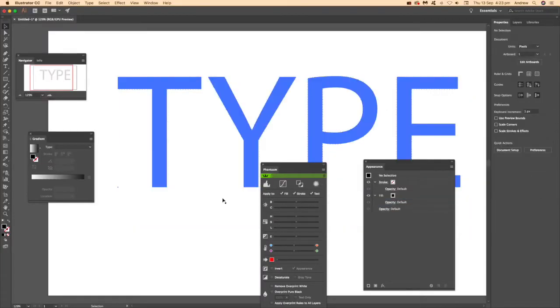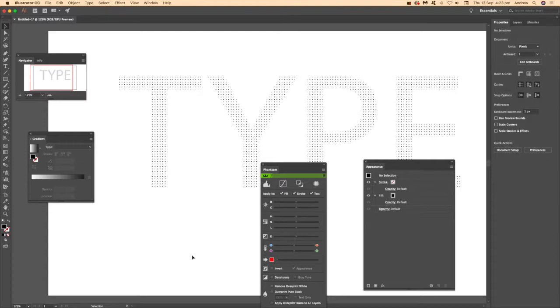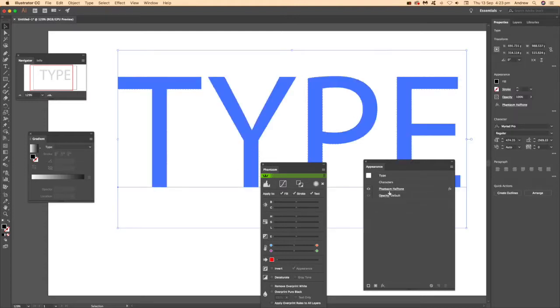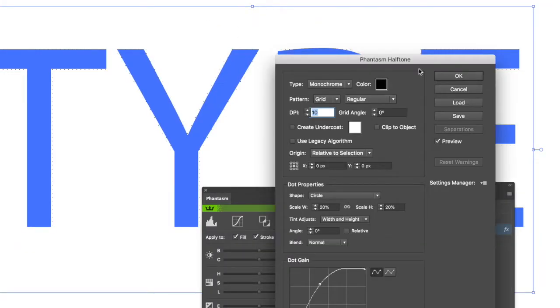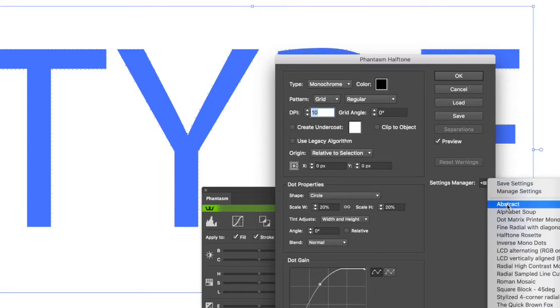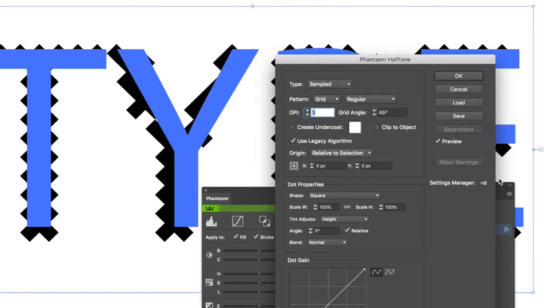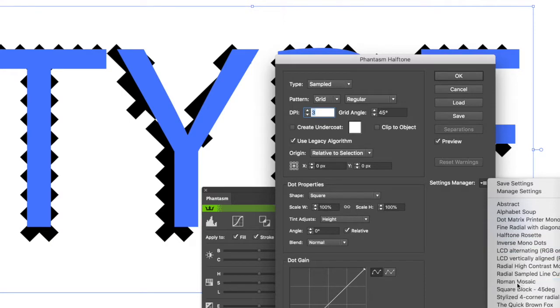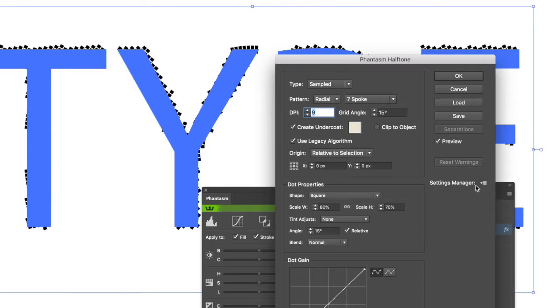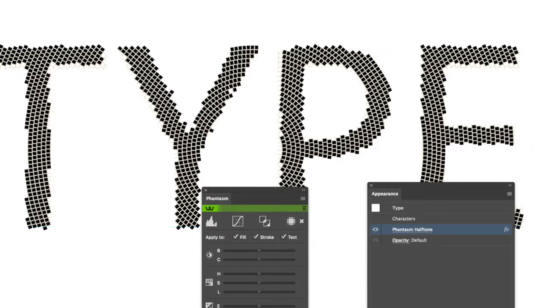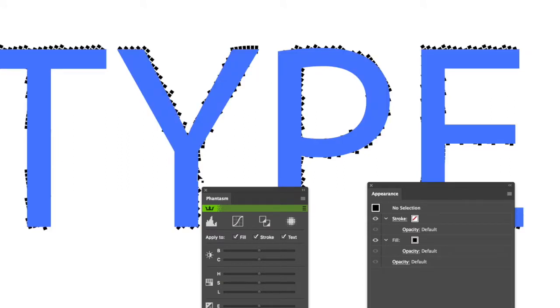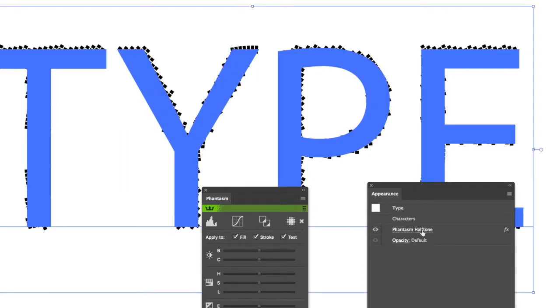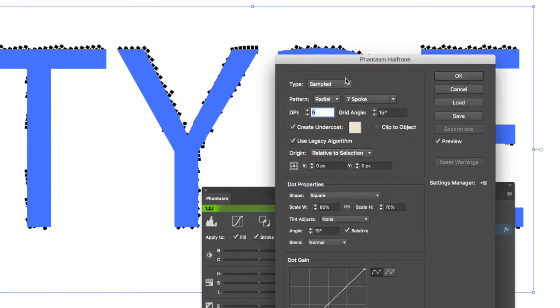Obviously, it depends on the actual type itself, if it's colour, etc. Now, you can see the type there, and again, it's in the little Phantasm halftone. Click on that in the appearance panel. And there's a whole range of different Phantasm halftone settings as well in the settings manager, so you can run through those. You can see them just behind the type, unfortunately. There's the mosaic effect, a really quite effective mosaic effect. So again, click on the halftone and bring up the panel, and there's a whole range.